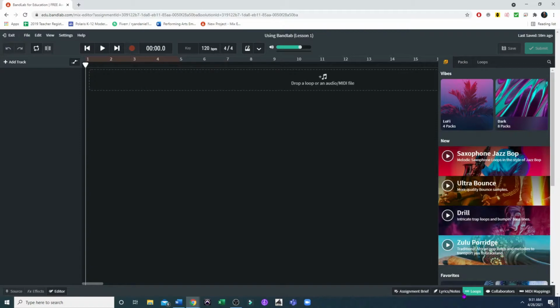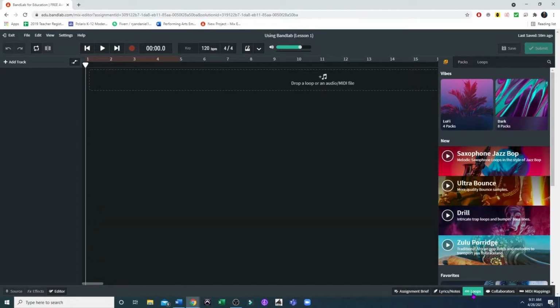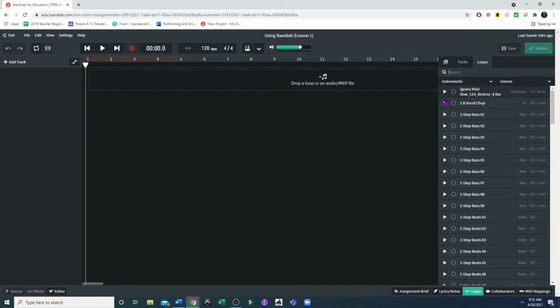So when I have clicked loops, I can see that it's selected in green at the bottom. If I want to close the window to be able to see everything better, I can just click it again to deselect it, and I can see my entire screen. For now, let's turn the loops back on, and you're going to go to loops at the top. So here is our loops menu.